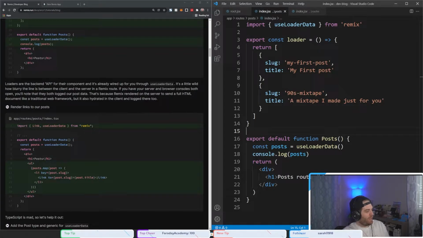Loaders are backend APIs for their components, and it's already wired up for you to use loader data. It's a little wild how blurry the lines between client and server in a Remix route. If you have a server and a browser console both open, you'll note that both logged the post data. That's because Remix renders on the server to send a full HTML document like a traditional web framework, but it's also hydrated into the client and logged there. Okay, so SSR at its finest.